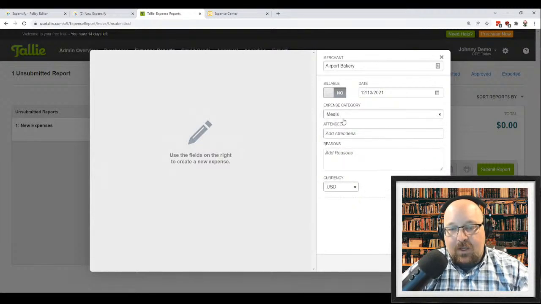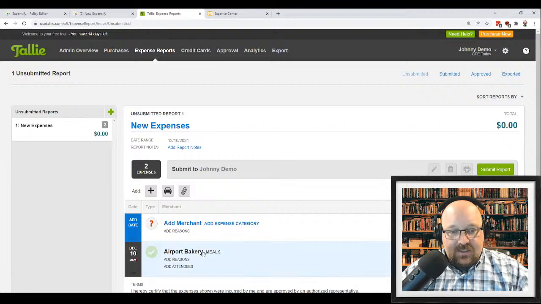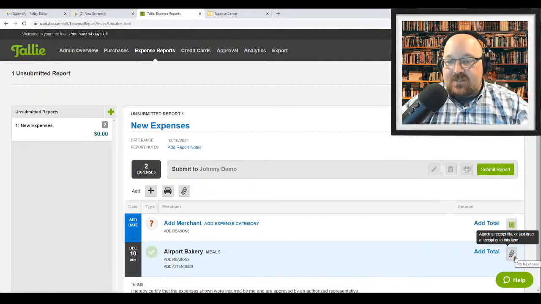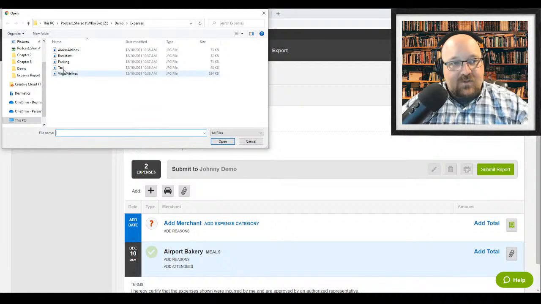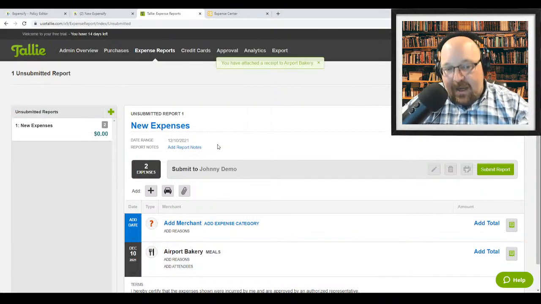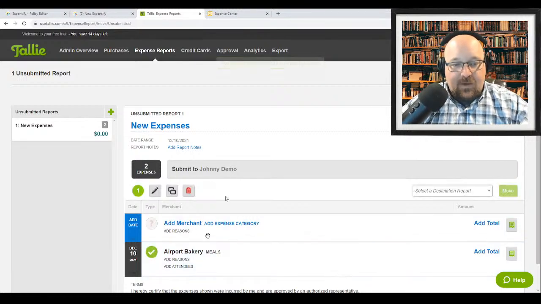There we go. Okay, we can add some different attendee reasons and more. All right, and then we'll go ahead and save that particular expense. Okay, now we might want to, for example, add a receipt. Once that expense has been created, we'll click this little add receipt. We'll click the receipt that we had scanned, but ideally we would have scanned this already on our phone. Okay, and then you will see that that is now added.